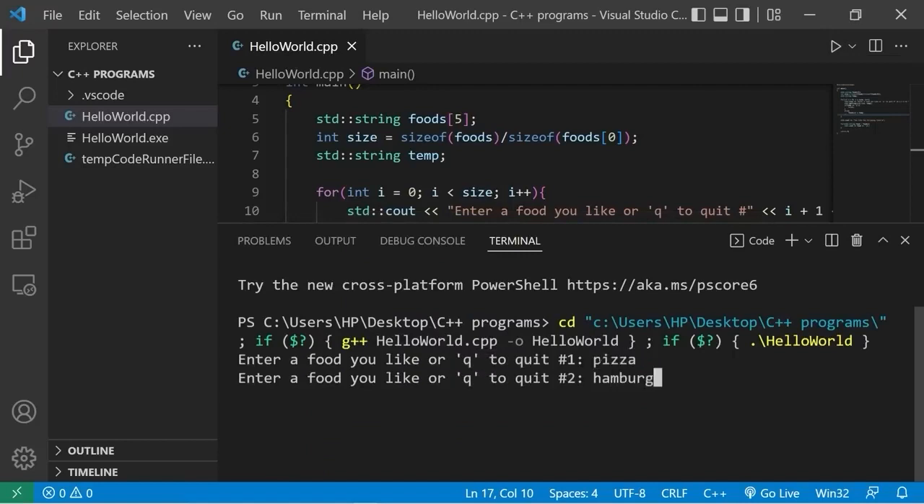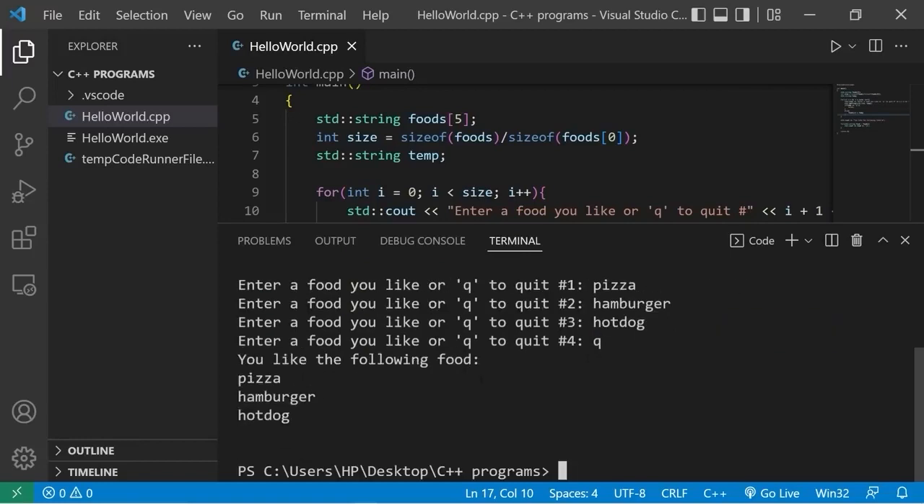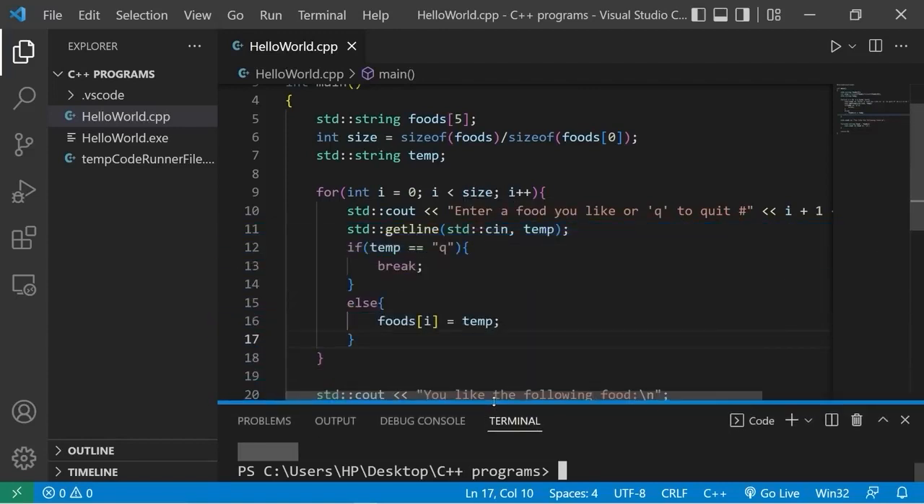Pizza, hamburger, hot dog, Q to quit. Okay, pizza, hamburger, hot dog. Well, the letter Q isn't here, but when we display what's within the array, we have these empty spaces. We did not assign a value to these. If one of our elements is empty, I don't want to display it. So we can make the following change.